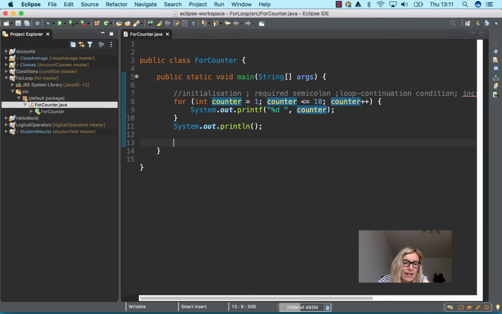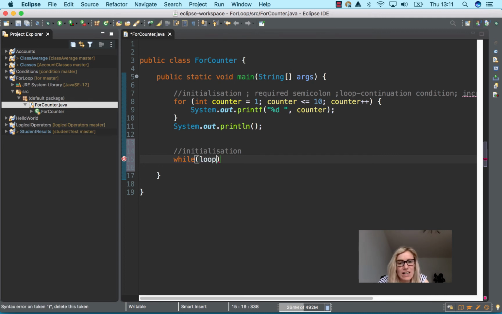For a while loop, it's usually done in the structure of initialization. I'm writing initialization with an S now because I changed my spelling to the other English without the Z. So I have while and then loop continuation condition. Usually you'd have something like counter is less than or equal to 10 written in here. This would be where your loop continuation expression comes in.